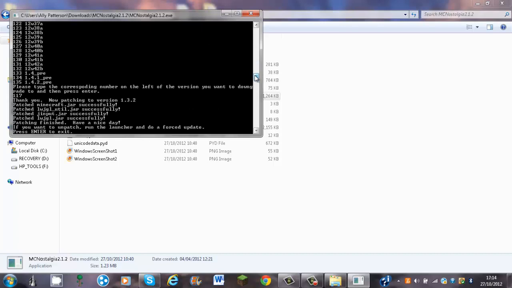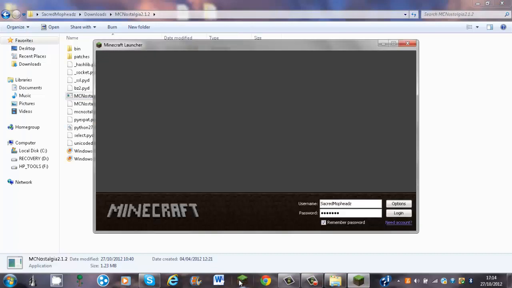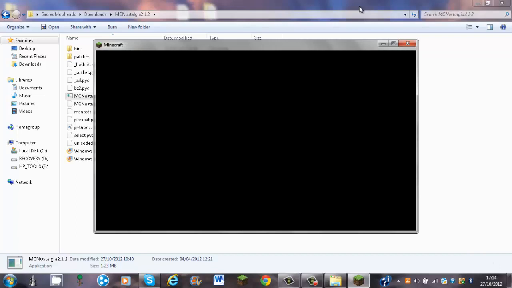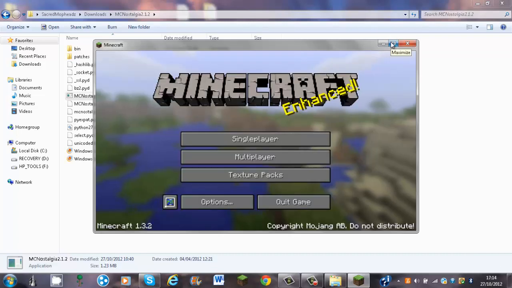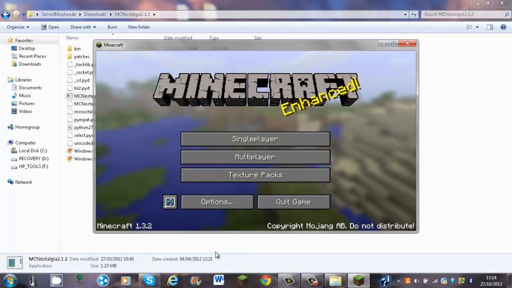Thank you, now patching to 1.3.2. It has to say that, otherwise it will not work. Now, you want to unpatch, run the launcher and do a force update. Voila. From that, run Minecraft. You don't even have to do anything with your bin. Just log in. Don't even have to update. Log in, Minecraft 1.3.2. Simple as that.